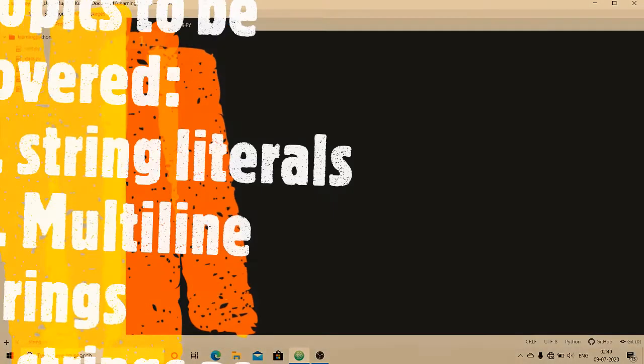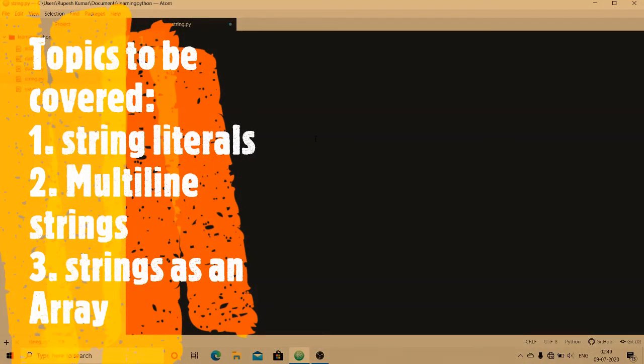Now we are going to start our next topic, which is Python strings. We are going to discuss basically three topics. The first topic will be string literals. We'll see what a string literal is and what the concepts behind it are.